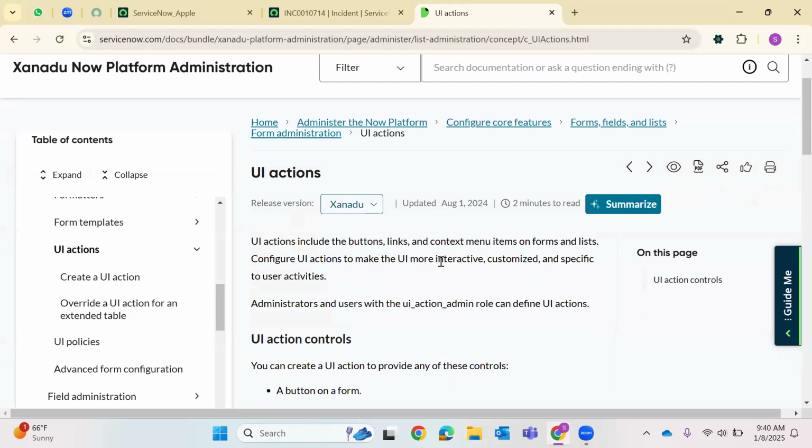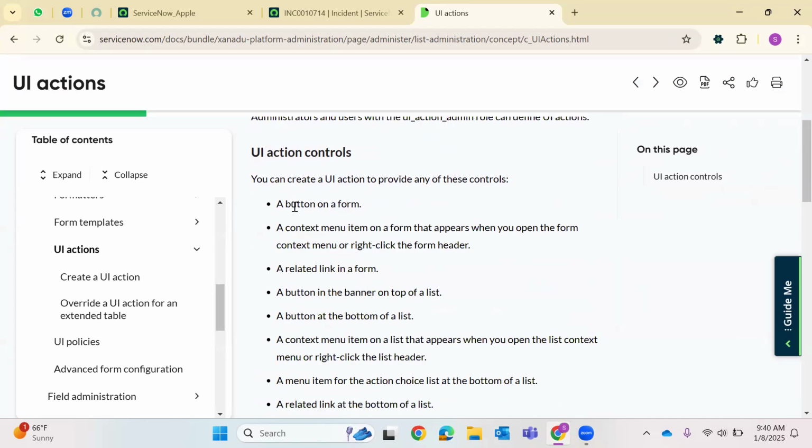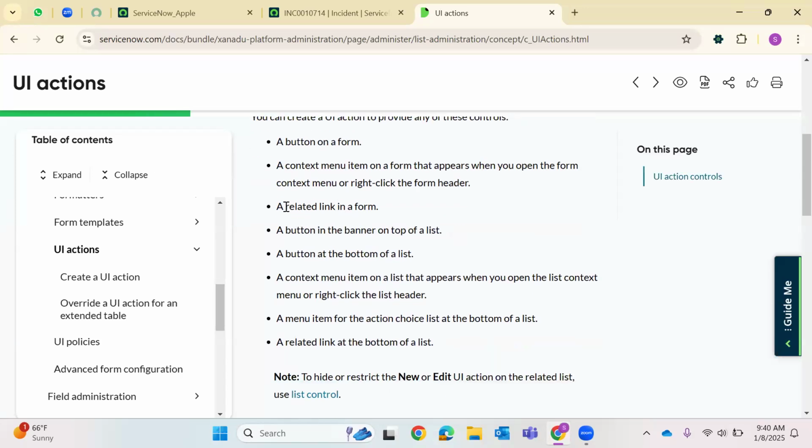Configure UI actions to make the UI more interactive, customizable, and specific to user activities. Administrators and users with the UI action admin role can define a UI action. A UI action controls a button on a form, and a context menu on the form that appears when you right click the form header. These are all controlled by UI actions only, guys.